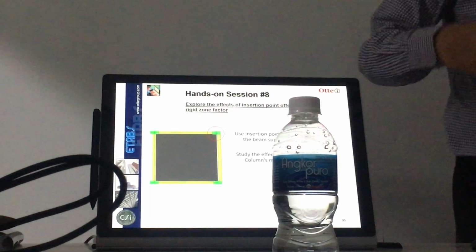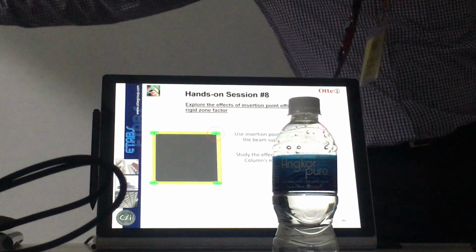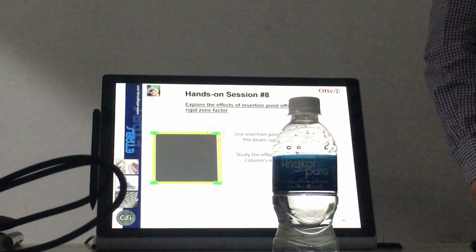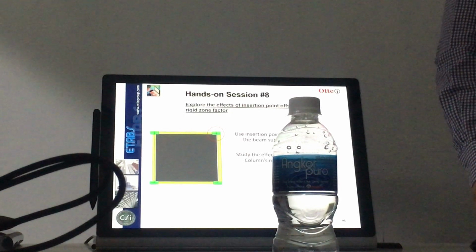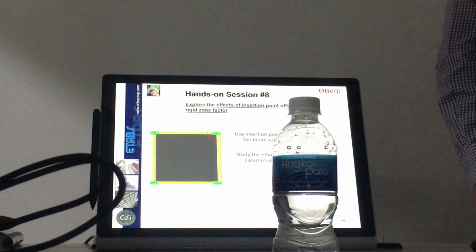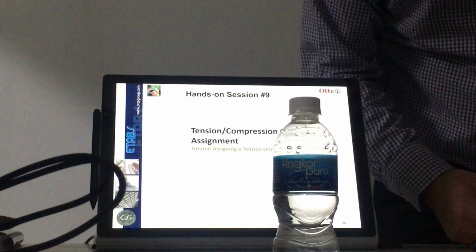But based on our experience, you can actually put all the column in one straight line. The effect will not change that much. But you can ensure that you have a good model. Yeah, that is what we usually do. So that is something that you need to remember. We will see this effect later.